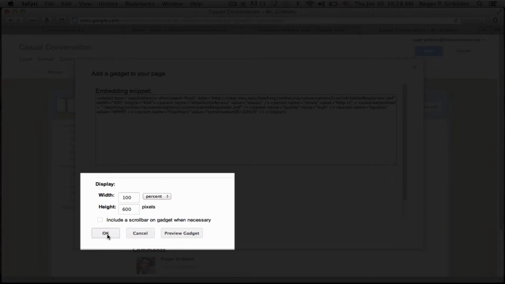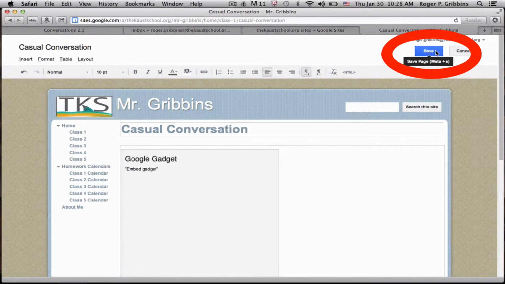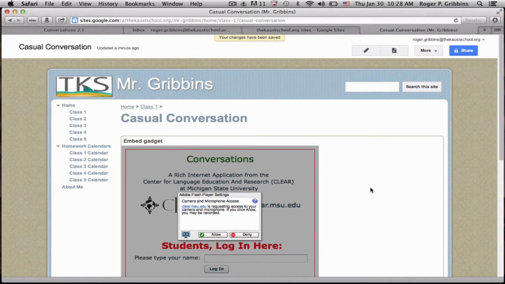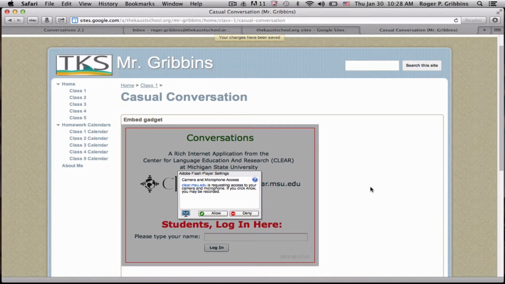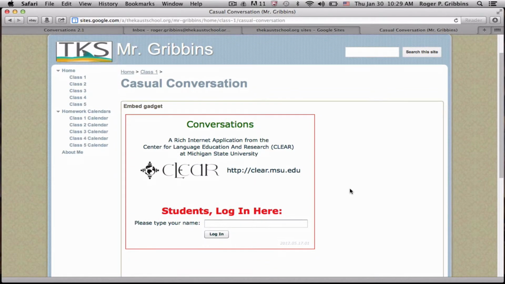Clicking OK will then load the gadget into your web page, and clicking the Save button in the top right corner will close out the editing function, and you will now see your conversation loaded into your website. Anytime this Adobe prompt pops up, you always want to click Allow to allow the camera and microphone access on your computer. You have now created this extra web page, and you have embedded the conversation in it.